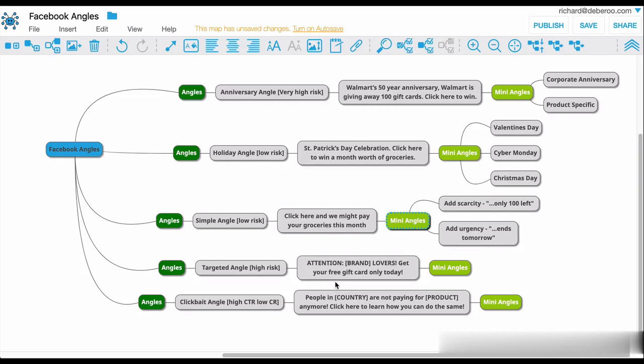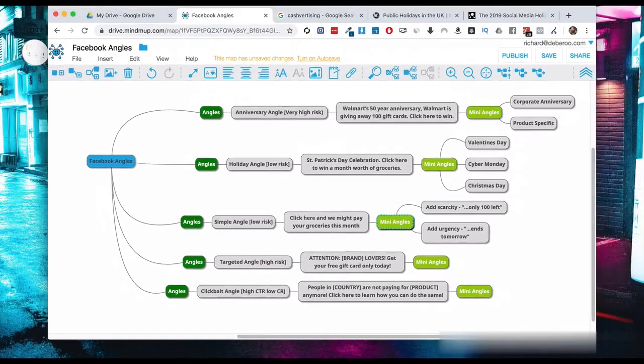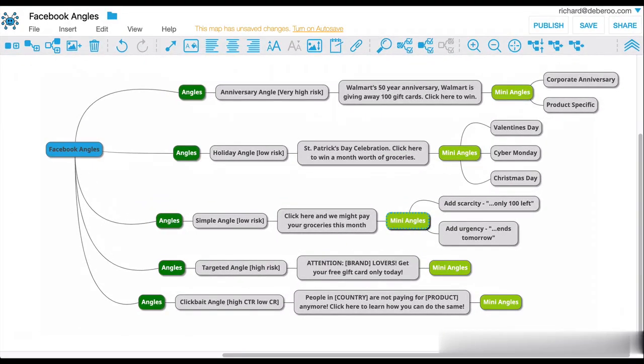Now, obviously we have our more targeted angle, which is high risk, and this one is like you'd put: attention, brand lovers, which would be like, attention, Tesco lovers, get your free gift card only today, right?